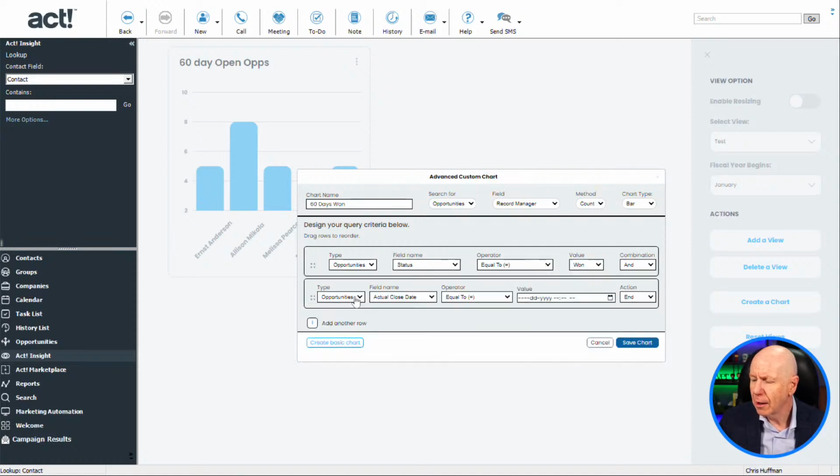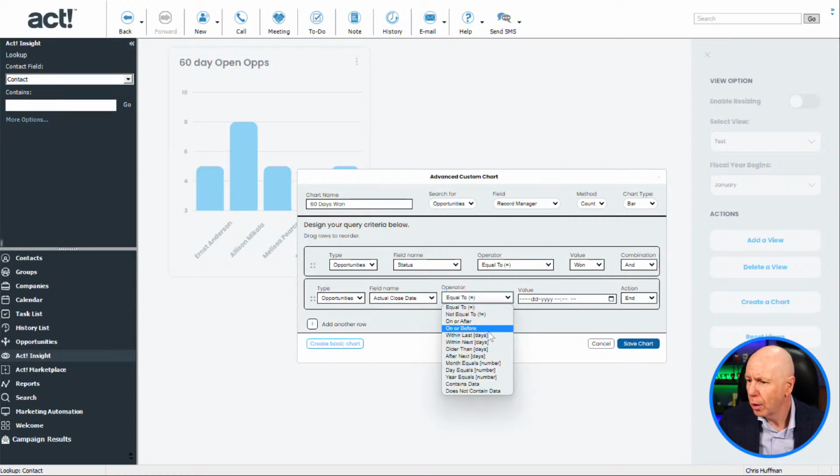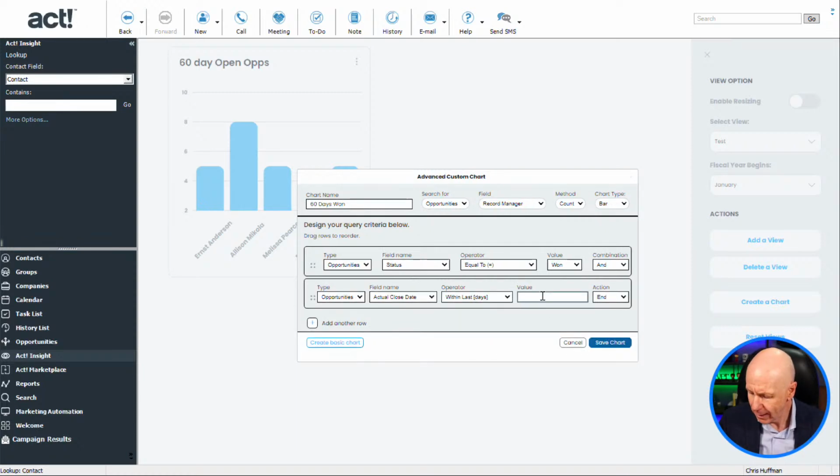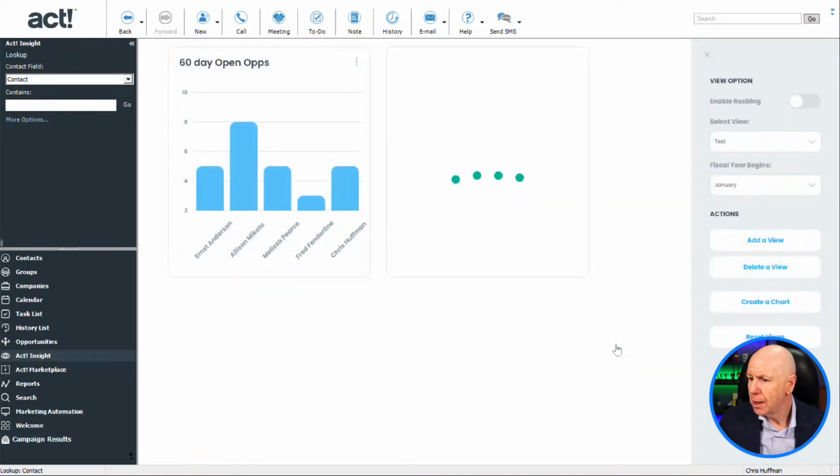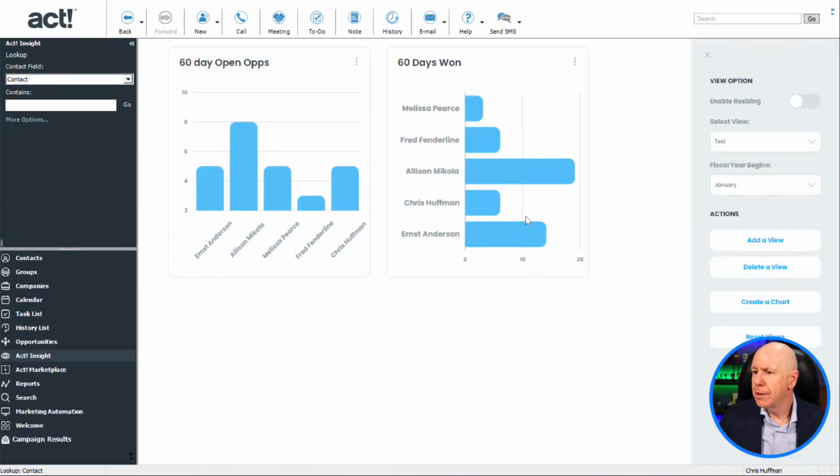Then we're going to add a second row. And in this one, we're going to go actual close date equals to, actually, we're not going to use equals to. We're going to go in the last 60 days and save that chart. And so now you can see the stuff that's coming up in the next 60 days. You can see the stuff that we won in the last 60 days.